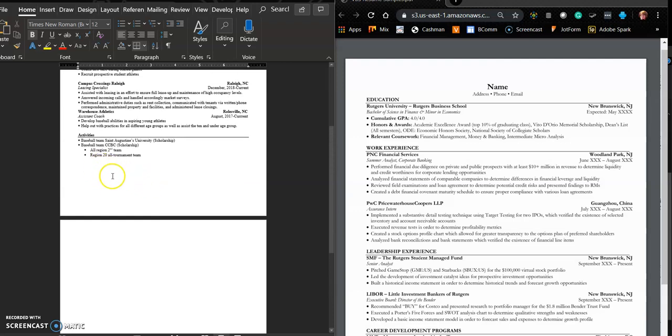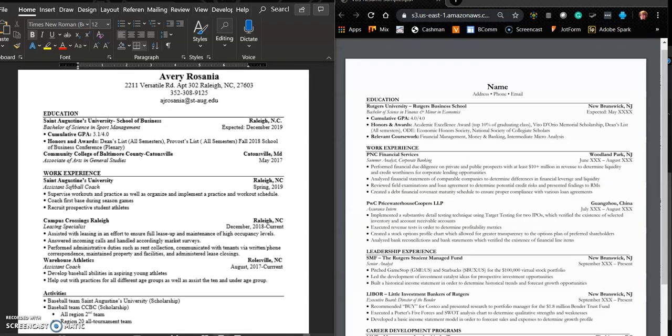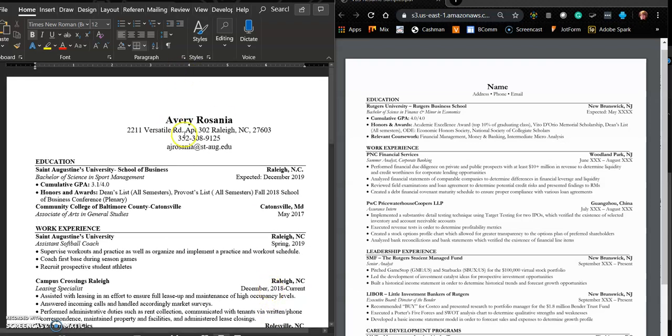So you've got a lot of places down here at the bottom where you've probably hit the enter key a bunch of times and caused a second page to come up. So let's zoom back in and take a look at what's going on with your resume.